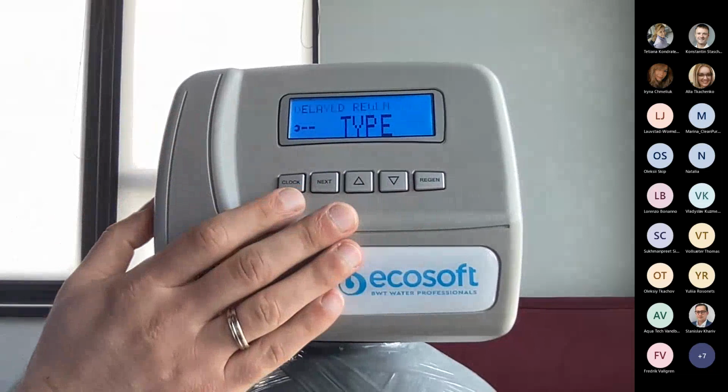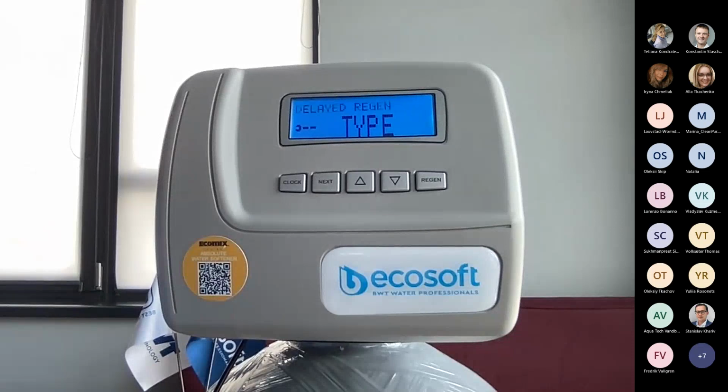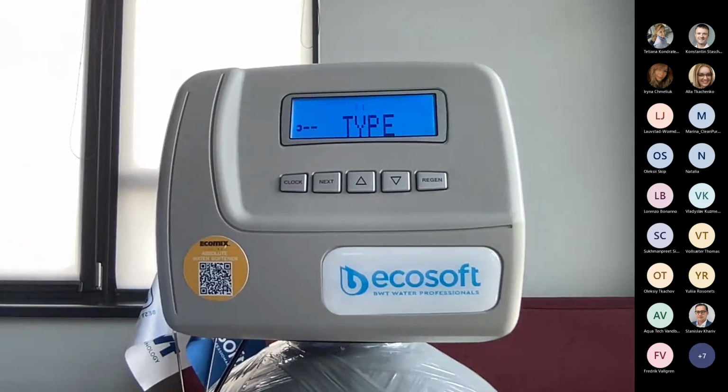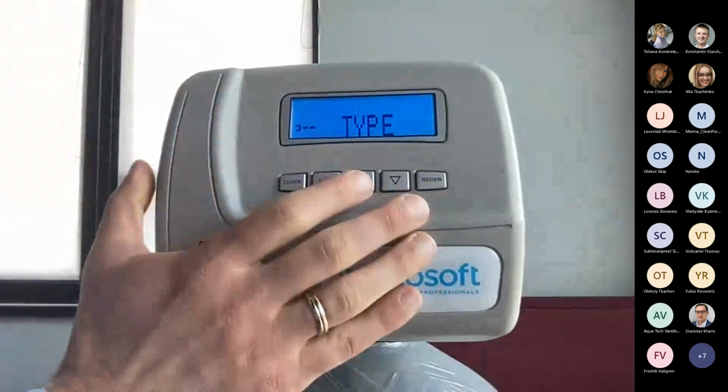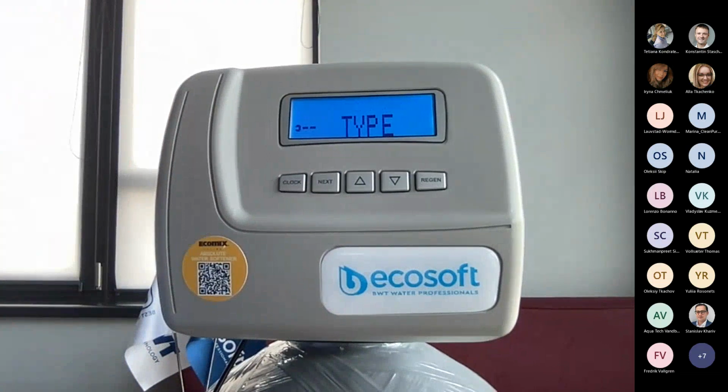If we talk about residential applications, we always have delayed regeneration. On the previous menu, we have already set 2 a.m. as the regeneration time. But you also have the option of immediate regeneration. When you set immediate regeneration, it means that the filter will go to regeneration 2 minutes after the capacity is exhausted and there is no water flow. When capacity is 0, no water flow, and after 2 minutes, regeneration would start.